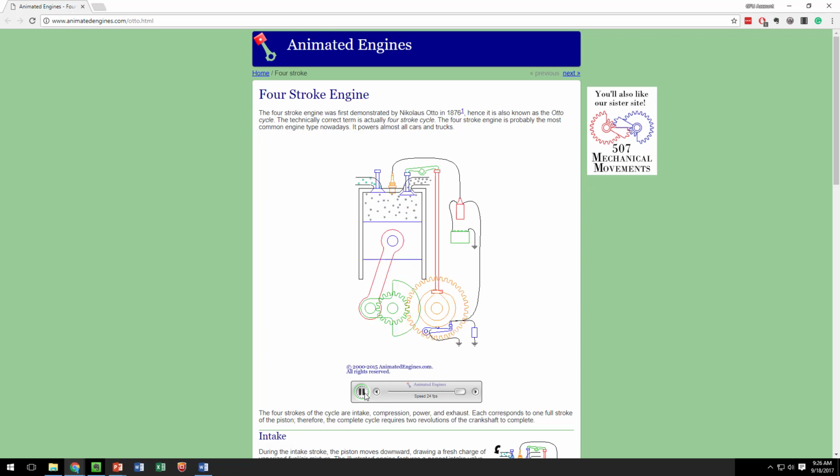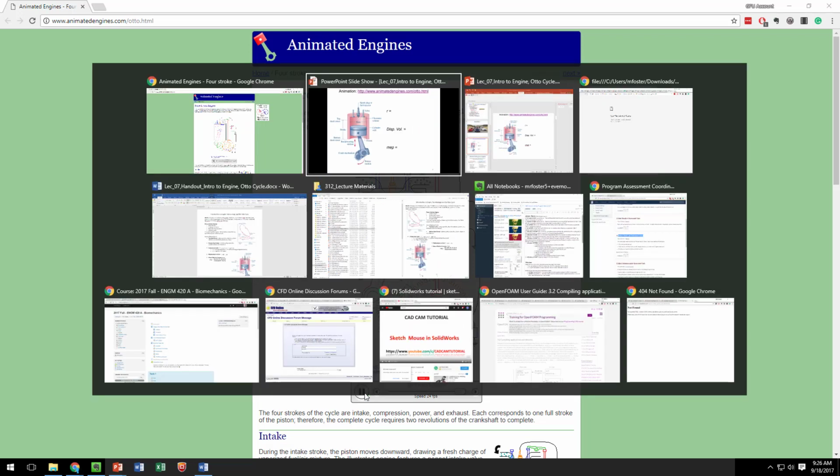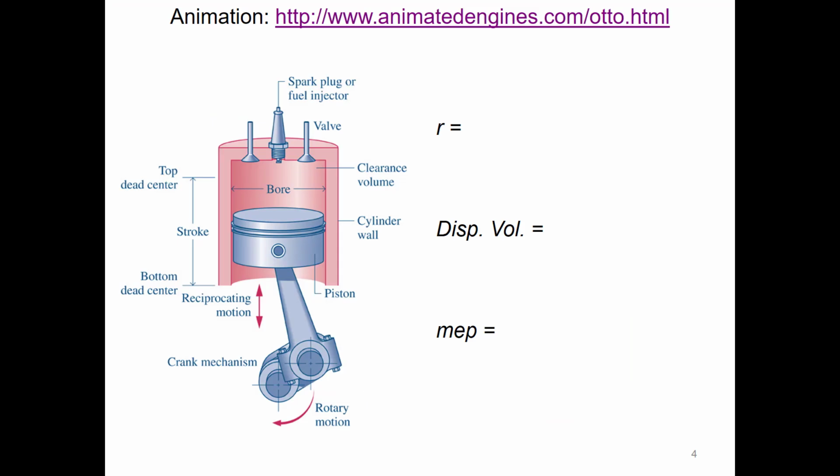So let's go back to the presentation here. A little bit of the terminology that we're going to be dealing with. We have the overall stroke that the piston travels. The piston goes all the way to the top, to a point called top dead center. And top dead center is where the volume is at a minimum.